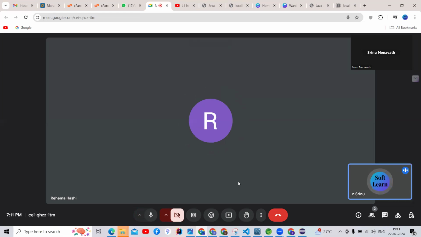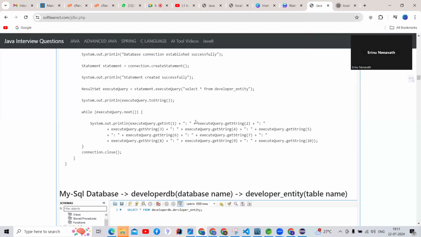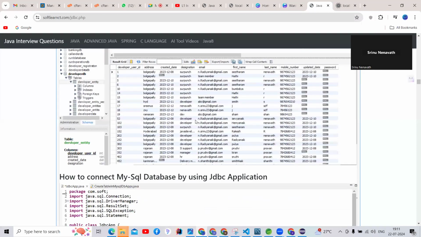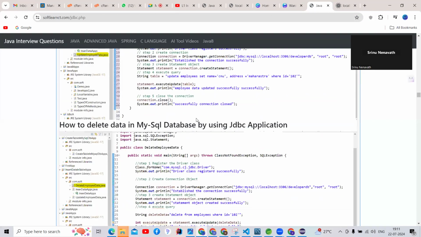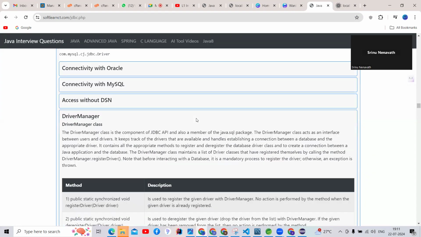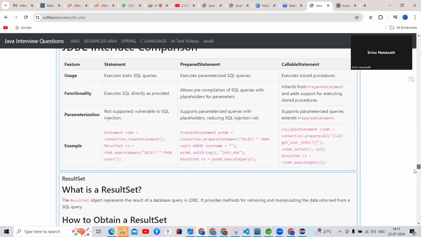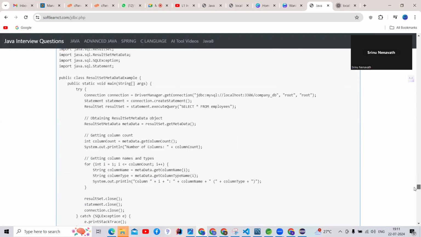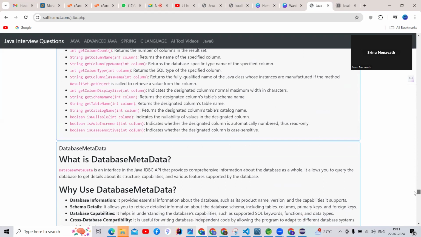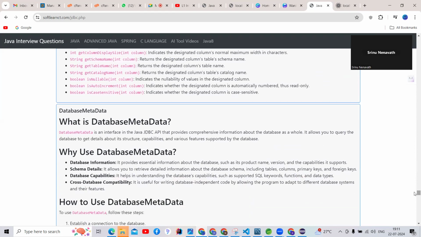Okay, so guys, what we completed in the last class is database metadata. What is database metadata, guys? It's an interface used to get information about the database. Database metadata is an interface which can give information about the database, right?